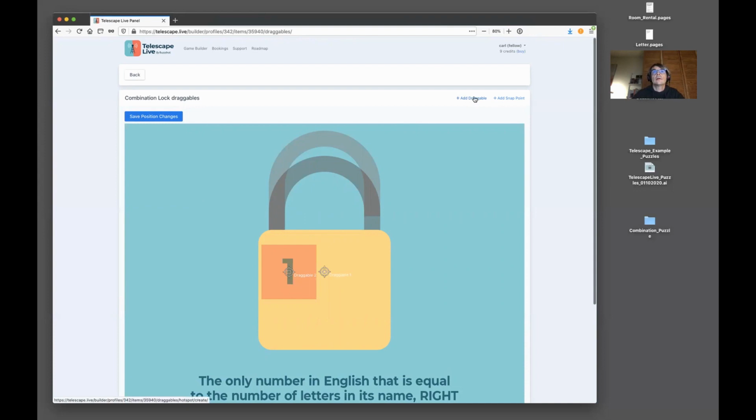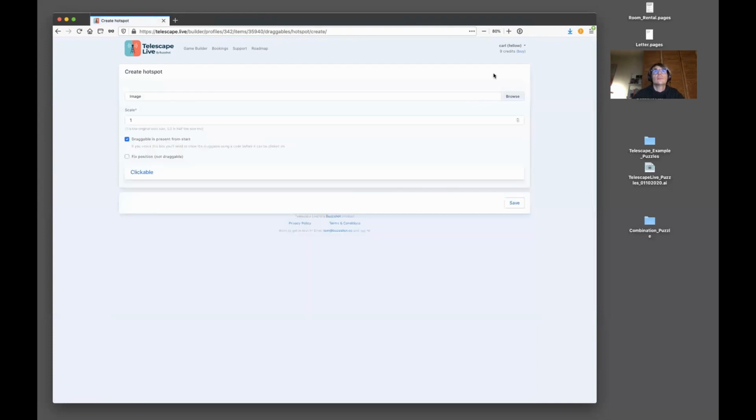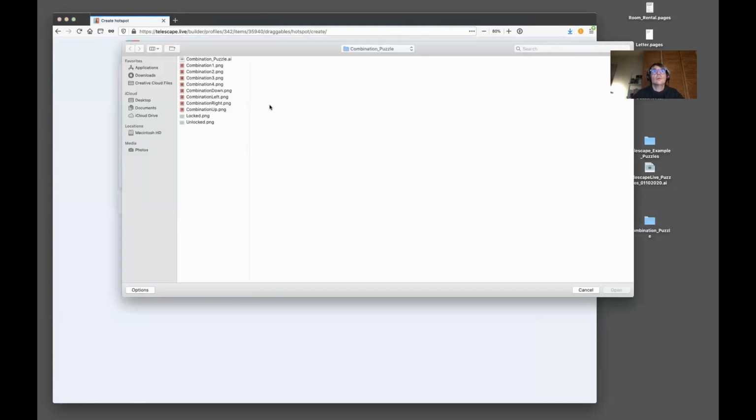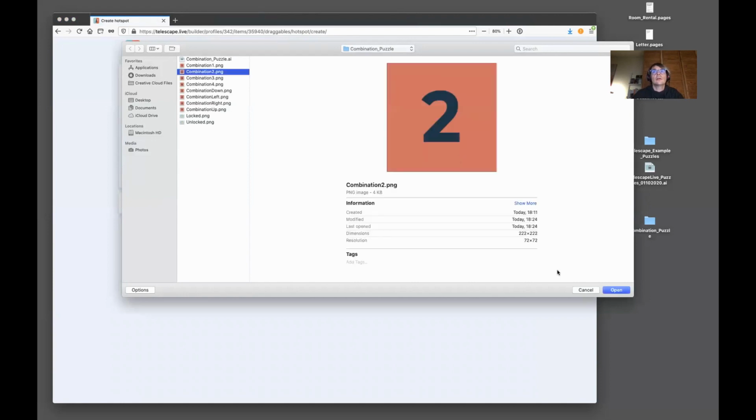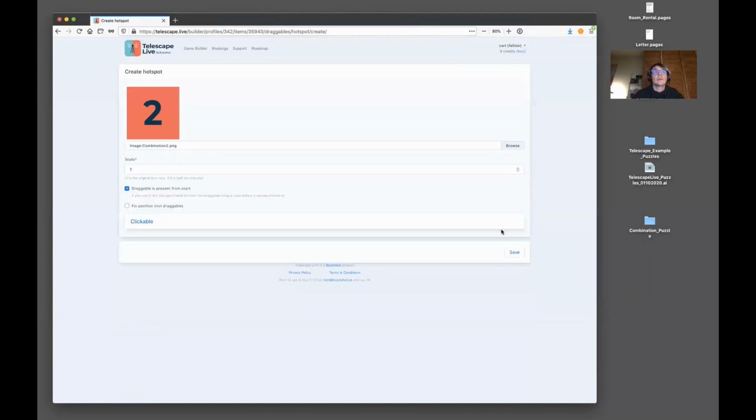I'm going to add another draggable, number 2. This is all about just bringing the files in that you need so that they can be layered as they're needed.